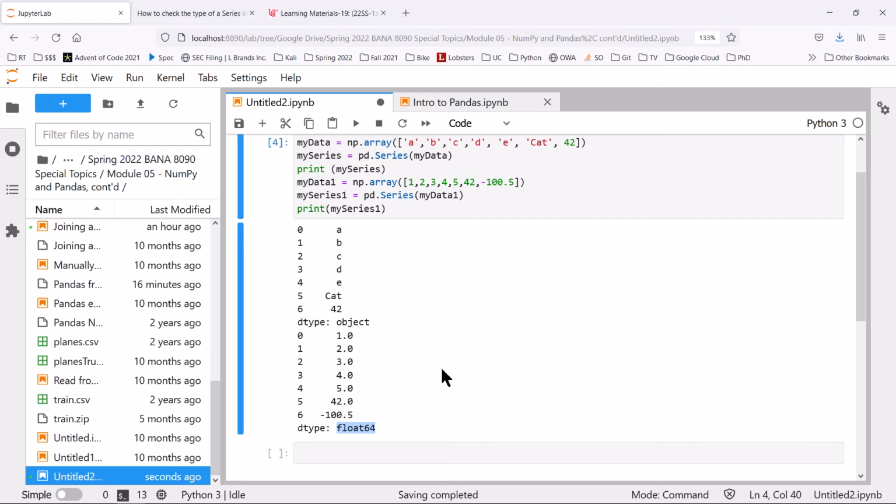So when you store something in a NumPy array and then convert it to a series, be careful, because if one of them is a string, then they will all be strings. I mean, it looks like a number, but when it prints out, it's actually a string behind the scenes.